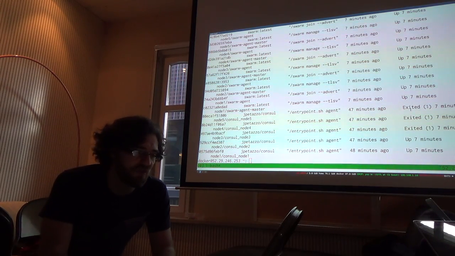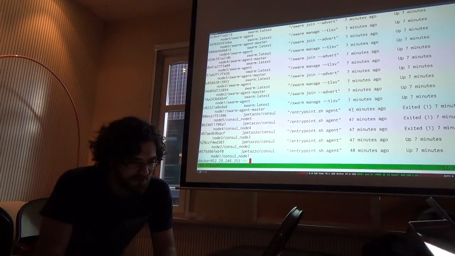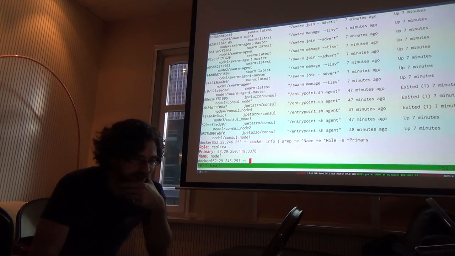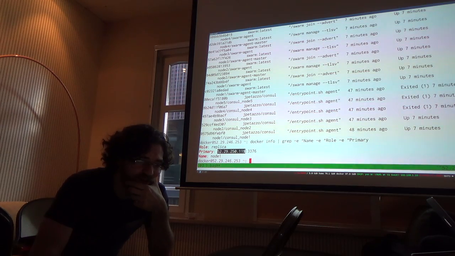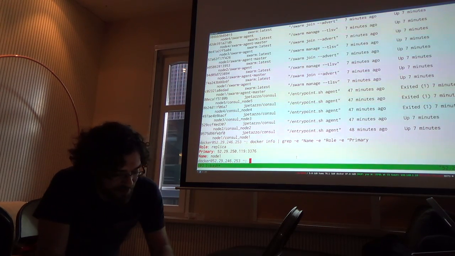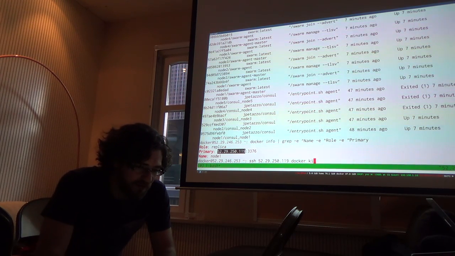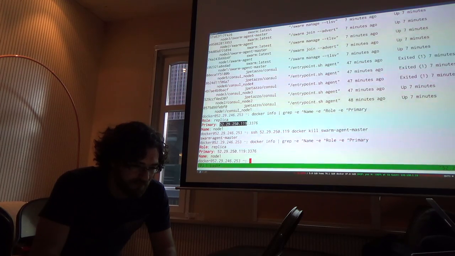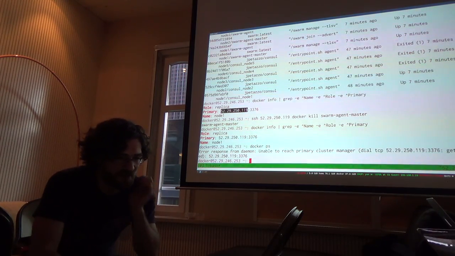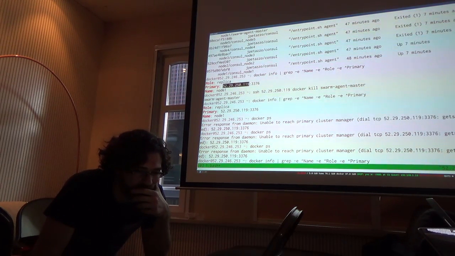Okay, let's see if that causes other problems or it's fine. So this command will tell us who's the current master. It tells me I'm node one, I'm a replica, and the primary is that node. So now what I'm going to do is connect to that node and do a Docker kill on the swarm agent master. And now if I do docker ps, yep, that's the expected thing. It tells me I can't reach the master. So will it trigger an election?